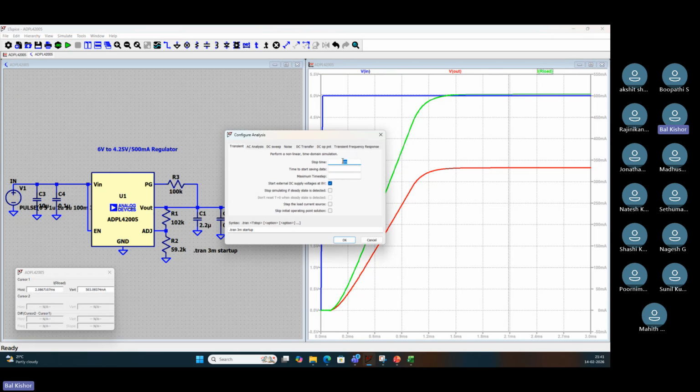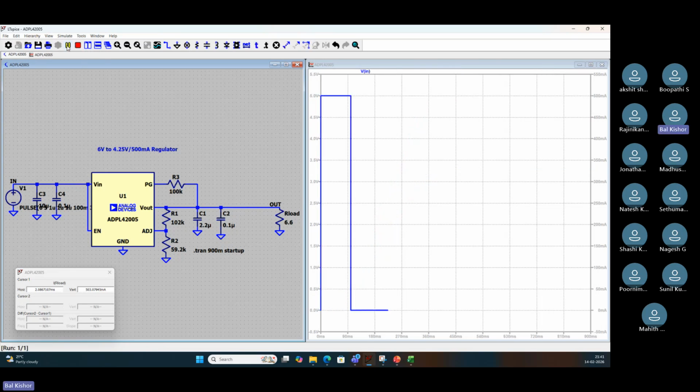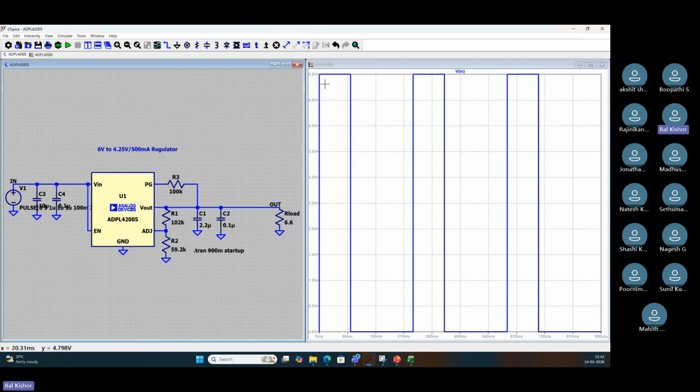How much time should I run? 300 into 3, let's say 900 millisecond I'll run. Okay, 3 pulses I want to run. Now this is going to load this IC a little bit higher, so let me do that. Now you can see my input voltage is changing from 0 to 5 volt for 100 millisecond, and again changing to 0. Now what will happen at the output, we will see.